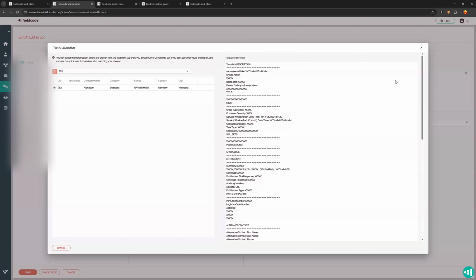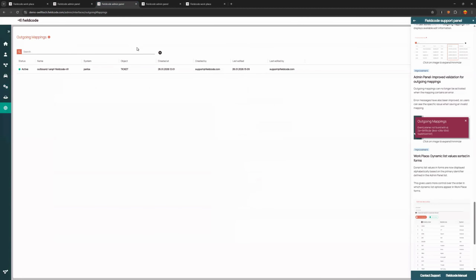Just like you would do with any kind of change that you're making in Fieldcode, make sure that the change is actually enacting the way that you intended to. We have also added onto our outgoing mappings the ability to see when it was last edited and who was the last person to edit that action or that mapping.